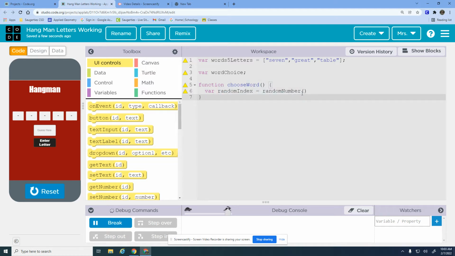So I have a random number. I want to pick it between 0, which is the index of the word 7, and 2, which is the index of the word table. So this is a short list. I'm just going to type in those numbers versus using the list length.